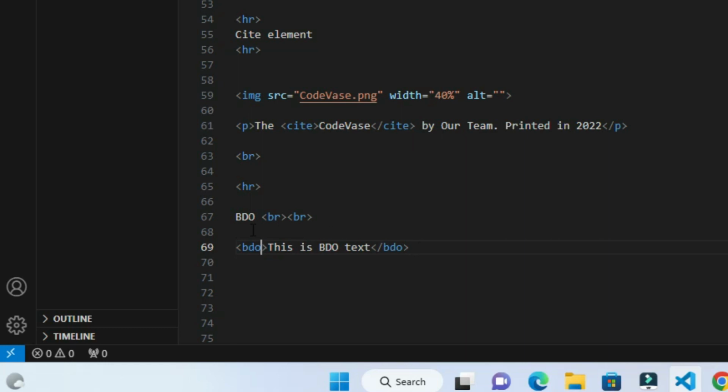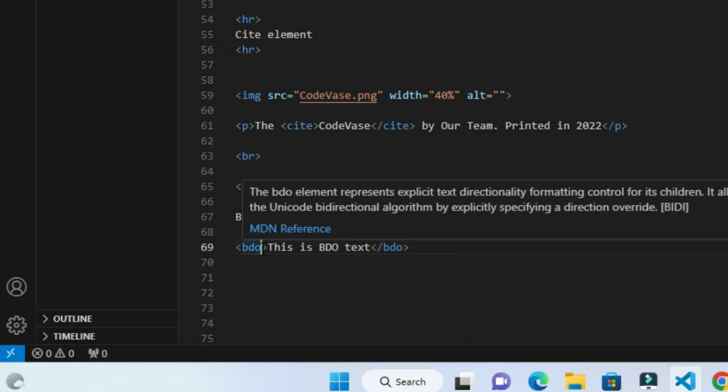Now, this particular one, we say it can't work without attributes. So if you don't add attributes here, it will not work. So you must add attributes. The same thing with the anchor tag. You must add attributes in them for them to work. You get? So let's see.